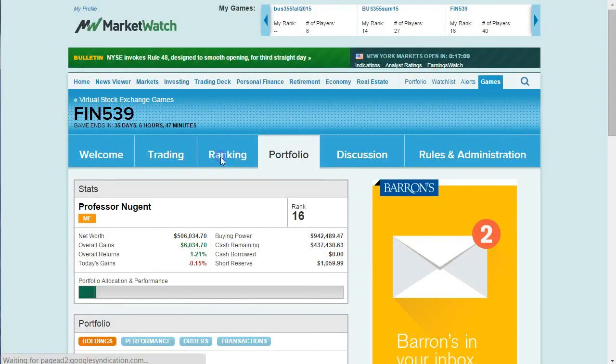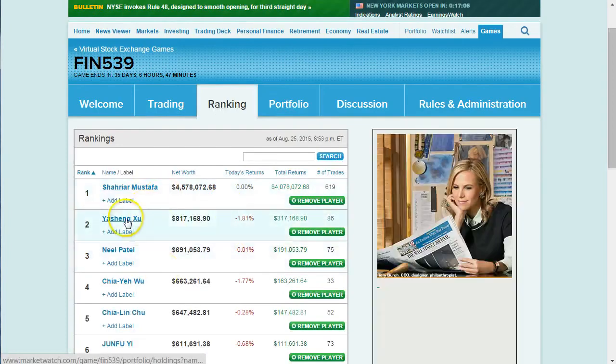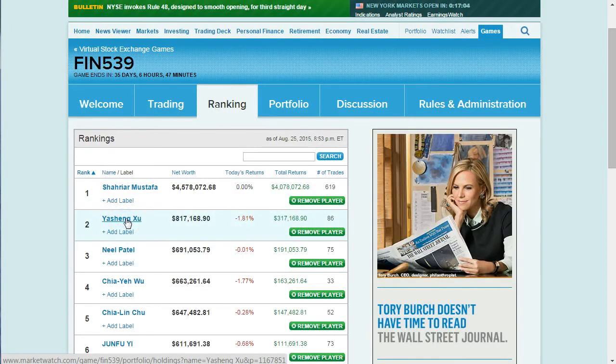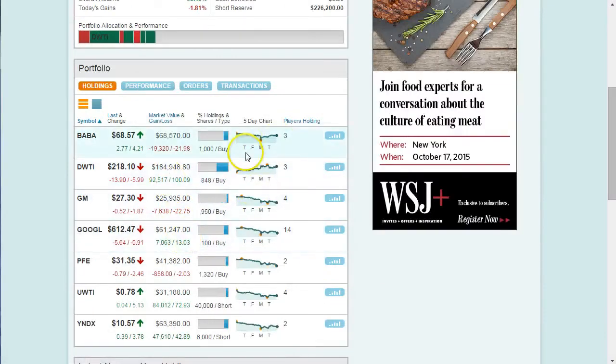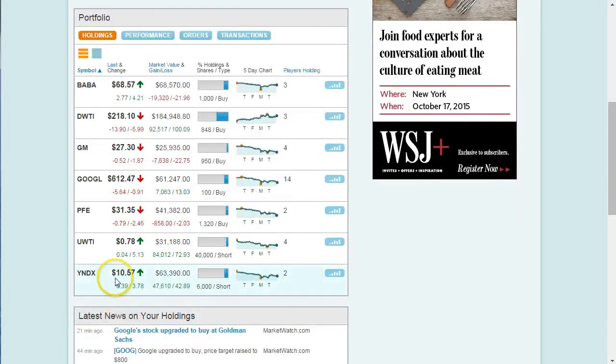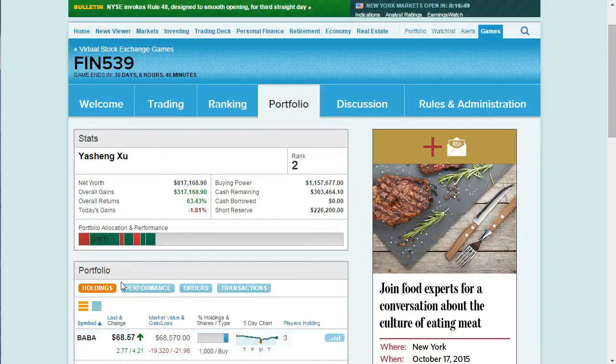And when you click on rankings, you'll be able to see other players, and you can click on another player and see what they have, what stocks they've purchased. So if you see other players doing well, you could look at their portfolio, get a quick idea of how they're doing, what stocks they bought, and get some ideas of some stocks you may want to own. So it's a pretty involved, pretty interesting game.